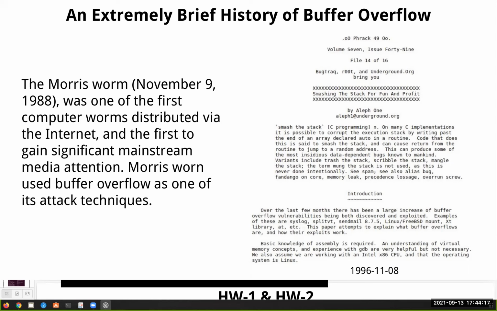Robert Morris was a student at Cornell University back in the 80s. He developed this infamous worm, the Morris worm, and that worm took down a significant part of the internet back in the 1980s. That worm utilized several buffer overflow bugs in a server program. I don't remember what server program it is. Probably it's an FTP server program.